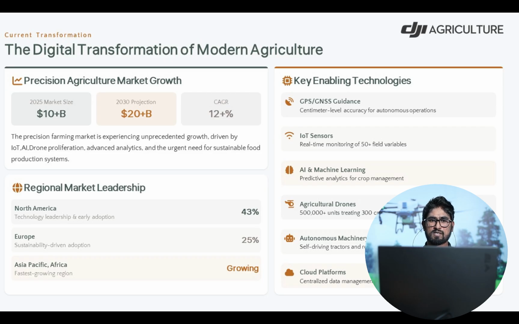They are technology leaders and early adopters in the modern world. And also Europe, they mainly focus on sustainability, so they create practices based on sustainable production. And the Asia Pacific and Africa regions are currently the fastest growing regions according to the details we have. So it is still growing fast.